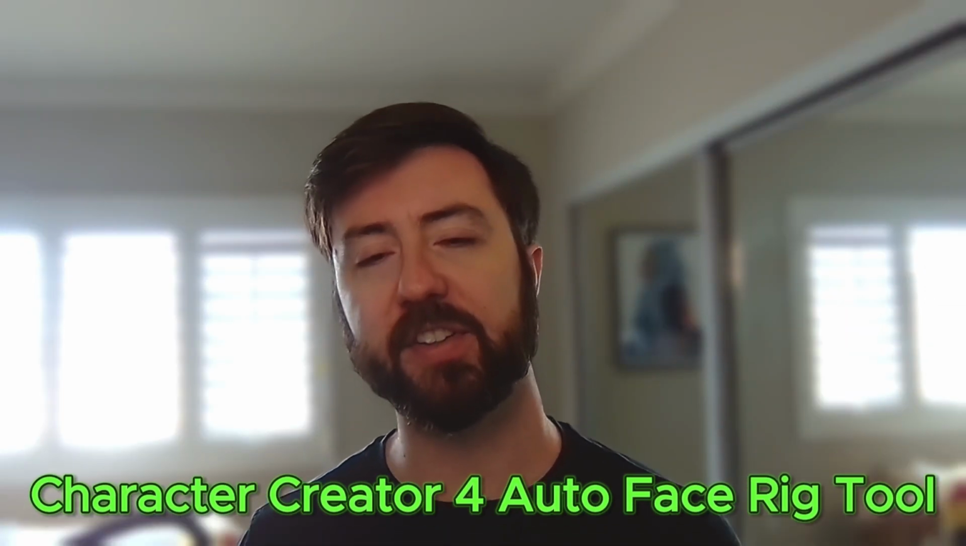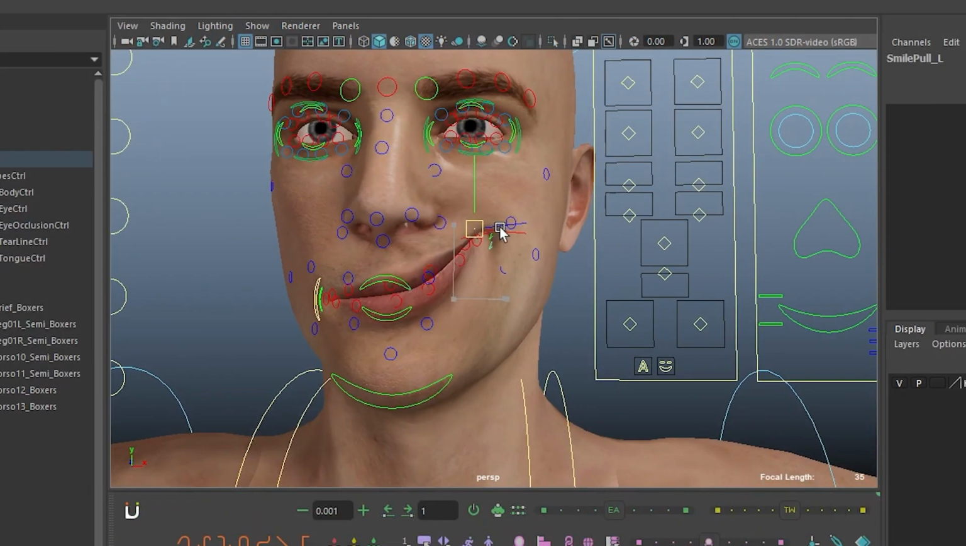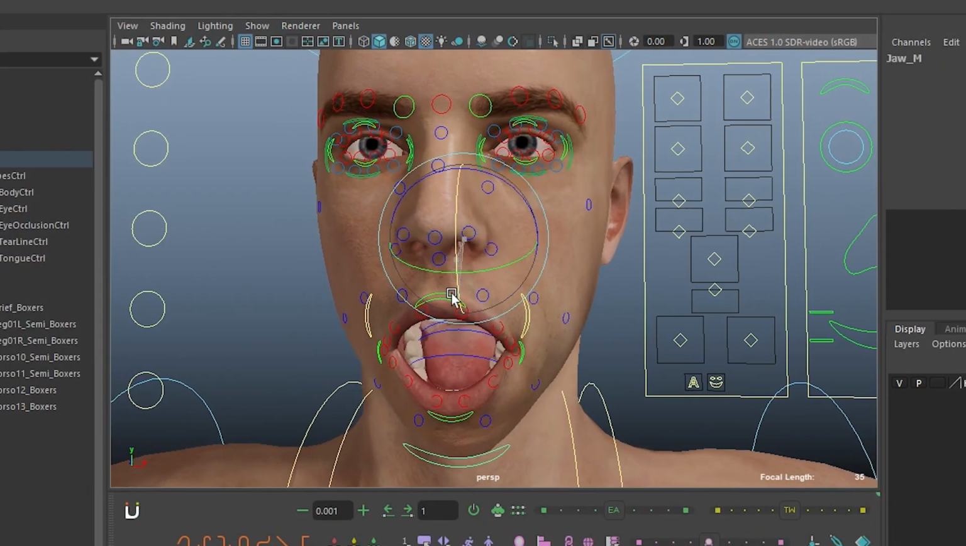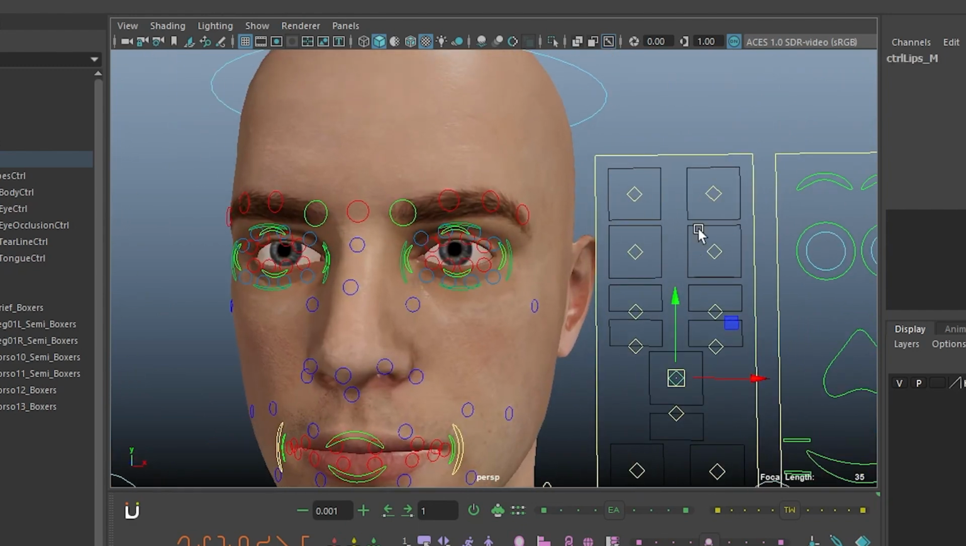Hey everybody, today we're going to be looking at Advanced Skeleton's Character Creator 4 Auto Face Rig tool. It's a great new tool that allows us to take a character from Character Creator 4 over to Maya and use Advanced Skeleton to create a control rig so we can animate it a lot easier. So let's dive into it and get you on your way to having a high quality rig ready for animation.